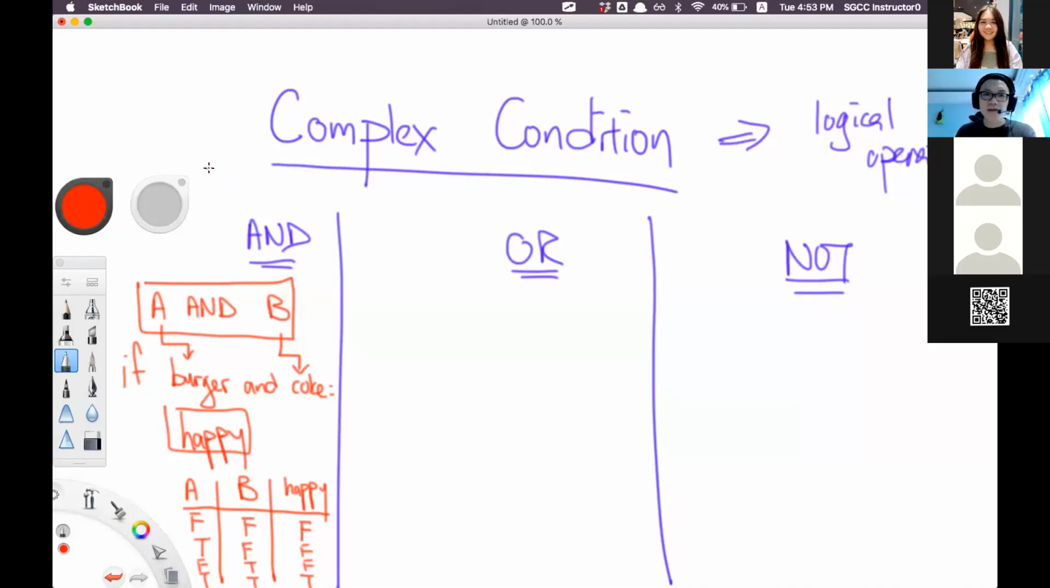So if you were to imagine using a Venn diagram like this, A and B, this is the area of A and B, where both of your conditions appear to be true. Now I'm going to move on to the next one.